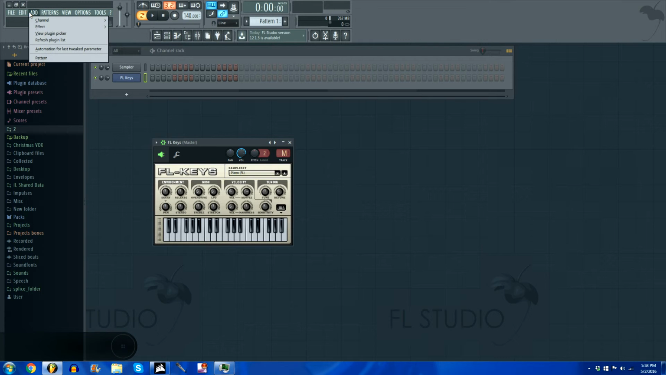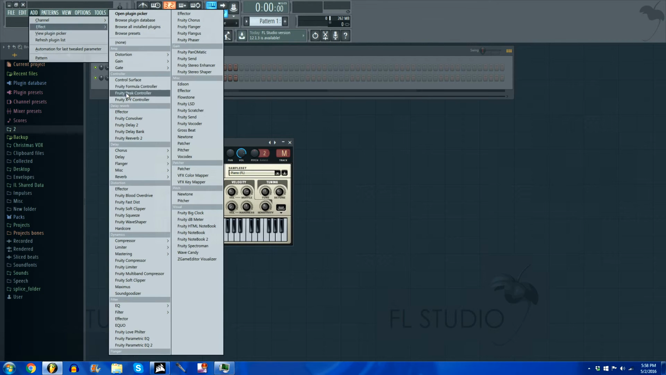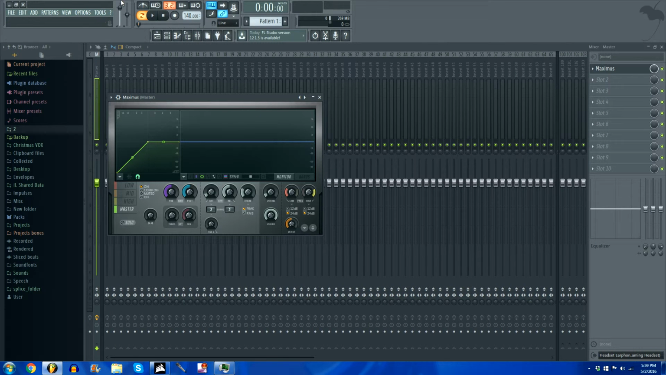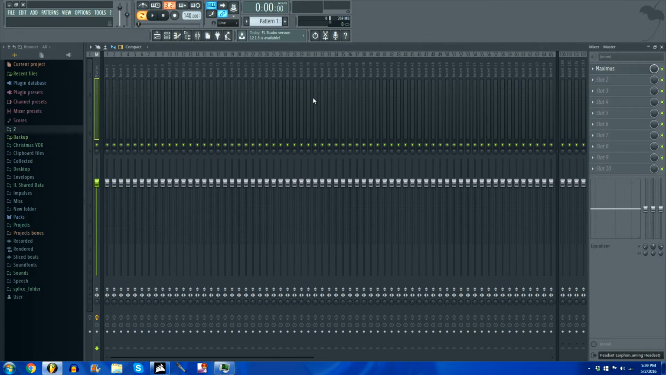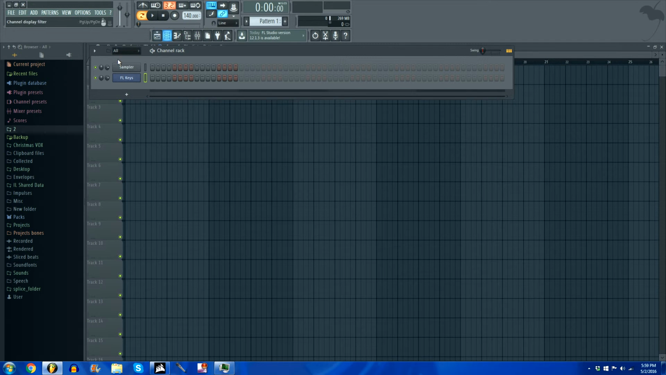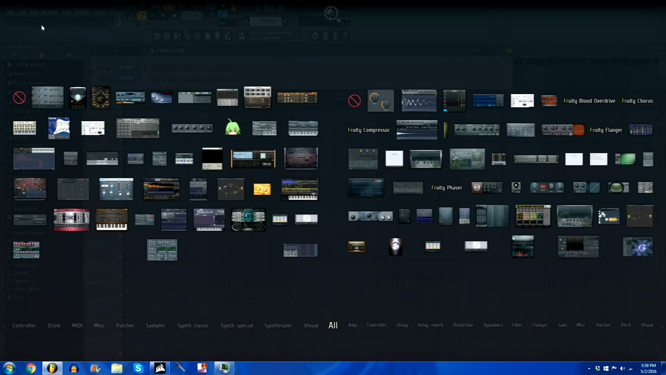Ta-da! And same thing with effect. If you want to put in an effect, like for example, if you want to master something, use Maximus. But I can't show you how to do that yet because we haven't made anything yet. But all in all, that's what you do. If you want to add one of those, we'll get into those later. You'll know that. View plugin picker, and refresh plugin list. I'll show you if you want to view your plugins and everything. This is all that's here. If you ever want to, I'll show you what all these mean one day.